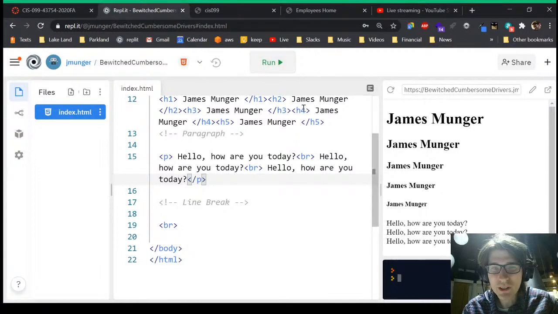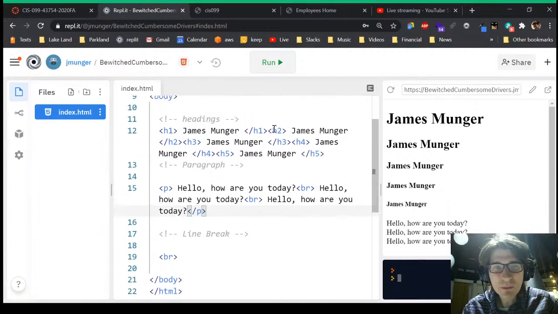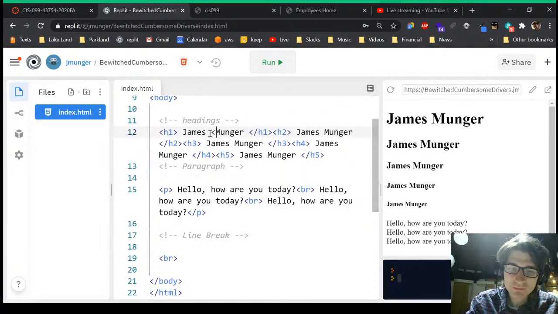Okay, so I showed you the headings. You can put line breaks in headings.